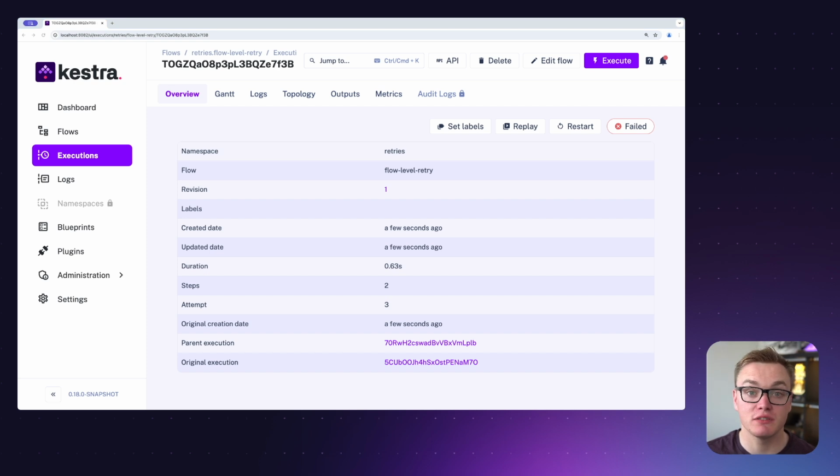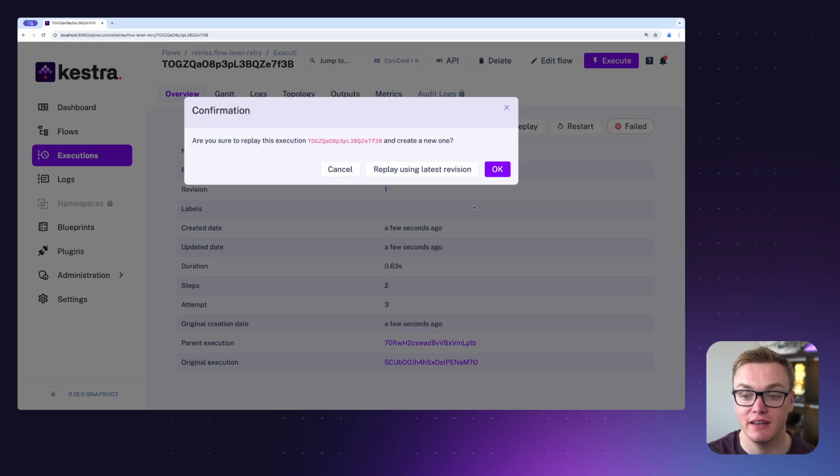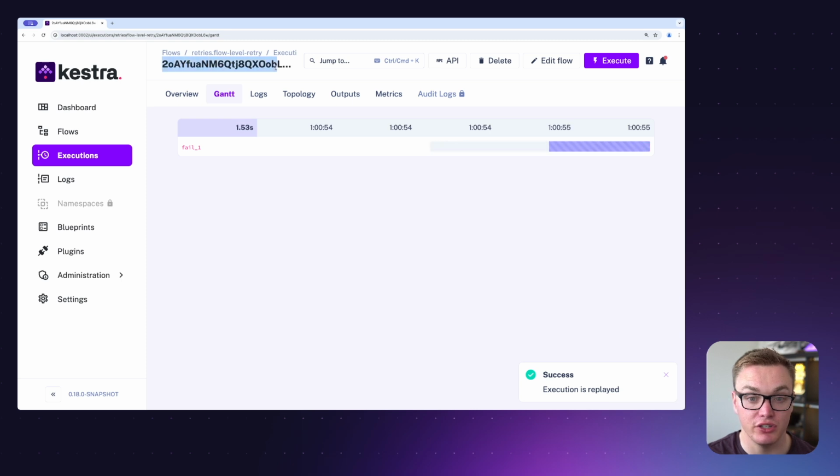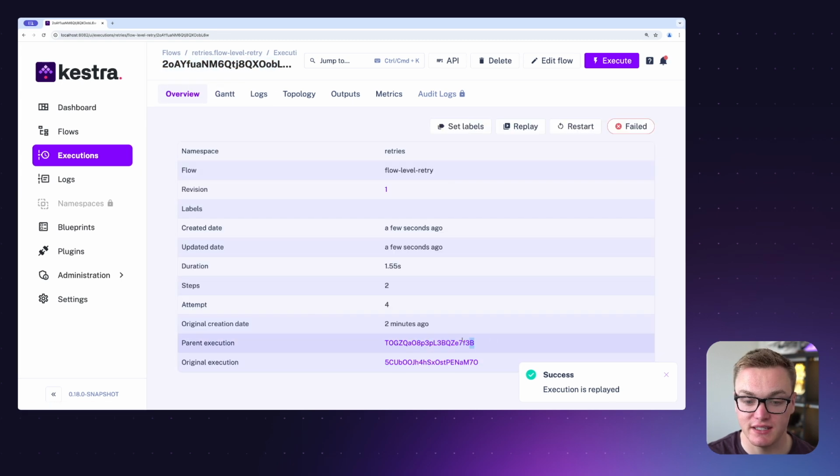Retries, on the other hand, will automatically rerun the same execution. If you do use the replay functionality, you can still track where that was triggered from. So if I click replay here, we can actually see that it's going to execute this ID, and we'll be able to see that even though it's got a new ID, in overview, we can actually see that it was originally executed from this parent execution. So helpful for being able to track back and figure out where things started.